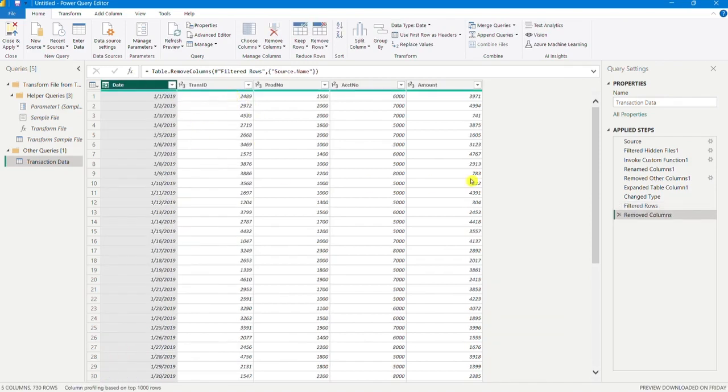We can also notice this panel, the query settings panel at the right hand side of our Power Query Editor. This query settings panel just registers all the steps we have taken so far in wrangling our data, from importing the data from the source files to the removed columns, which I have just done. So it just registers all those steps down.